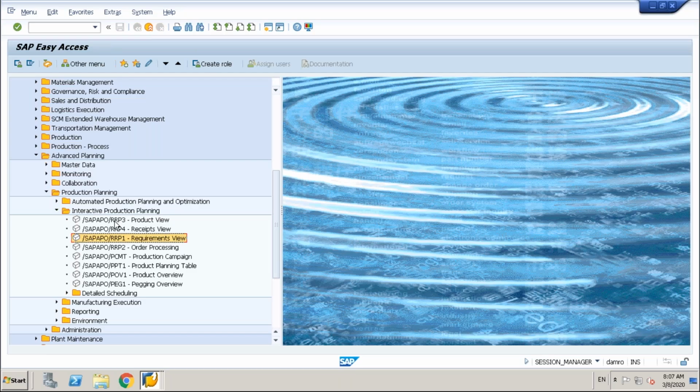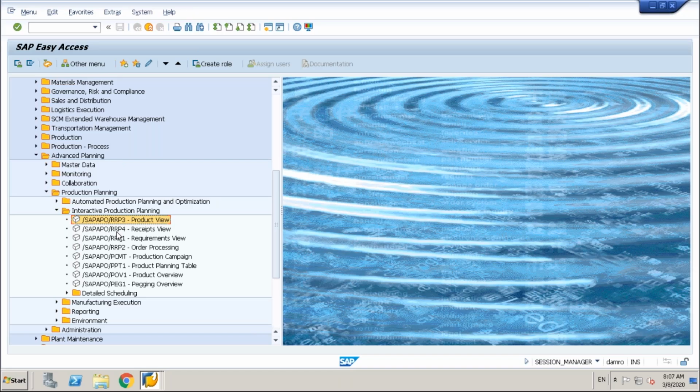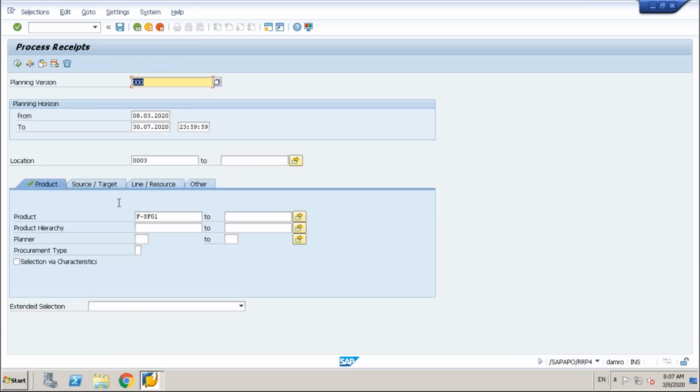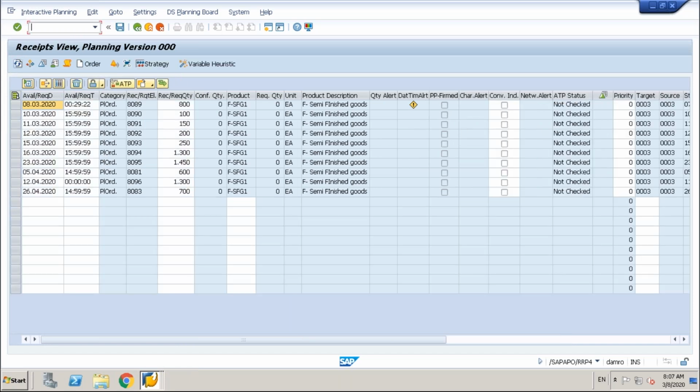You go to receipts view now. Sorry, not product view. RRP4. This one. You'll see only the receipts. Like I showed you last week, you can select all, and order conversion, set conversion indicator. I don't want to convert now because I need these orders.